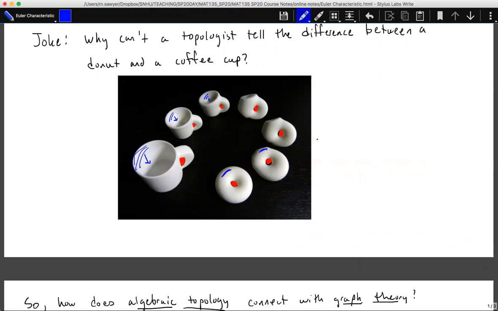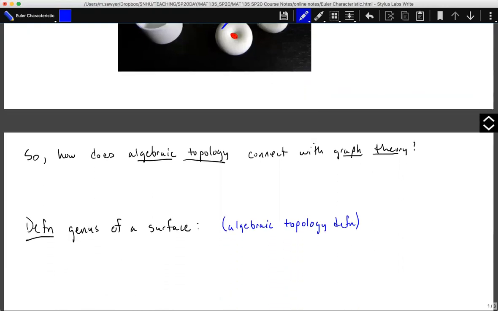So the question is how does algebraic topology, where algebraic topology is the idea of combining functions with one-to-one properties and onto properties, and we'll talk about this when we talk about Poincaré's conjecture, connect with graph theory? So how do we connect algebraic topology with graph theory?